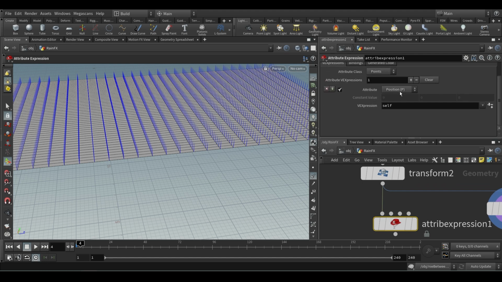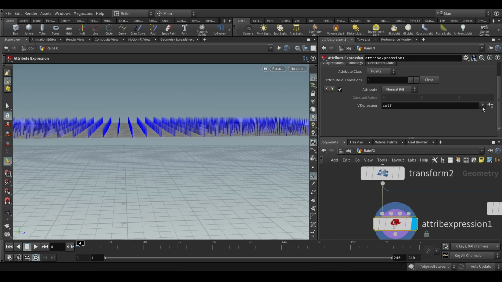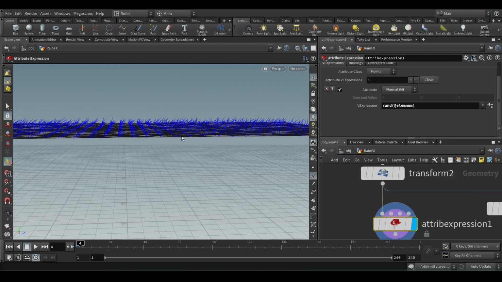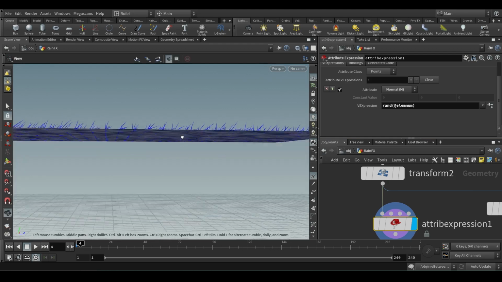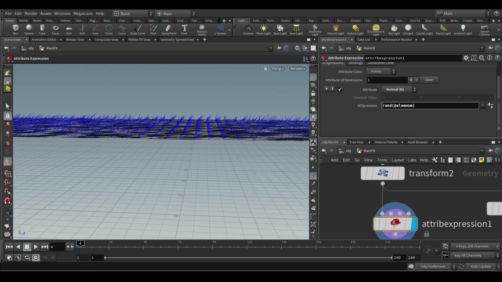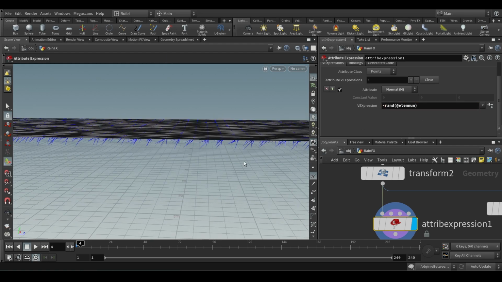And in the attribute you can say whatever attribute you want to have. So I want normal. Okay, right now it is self. Like if I click here, it is self point that is happening. So what we want is, if you click here, you have a bunch of preset options. You can definitely go for random, then it's going to have random, but still it is going upwards. Of course you can give a negative value here and it goes down.